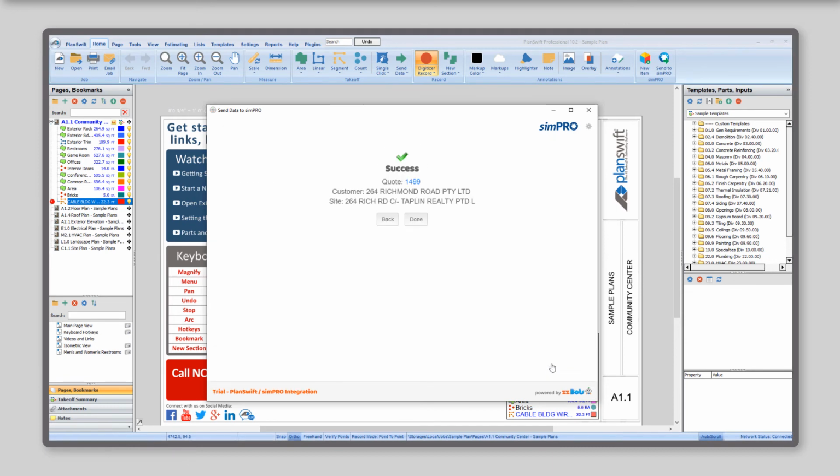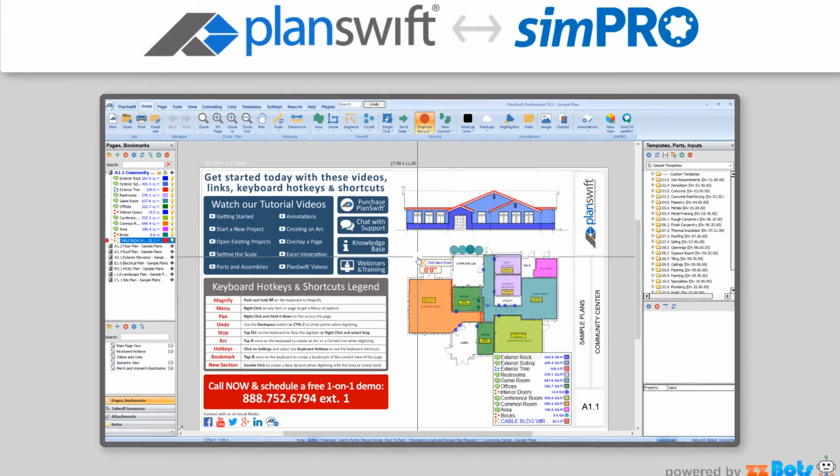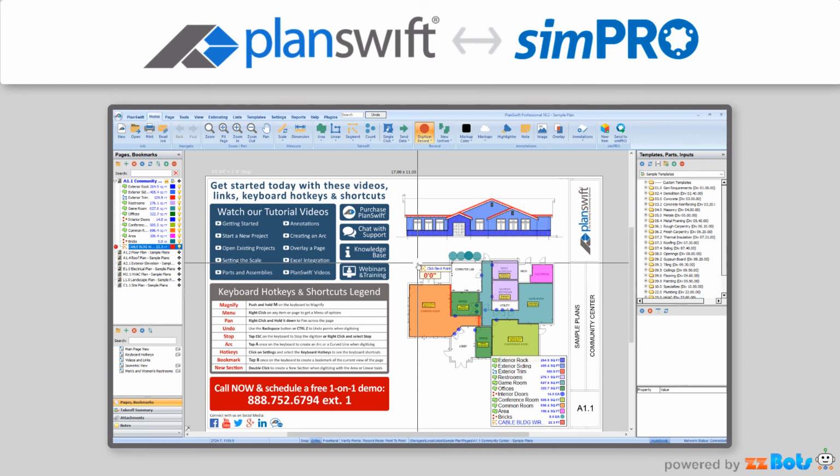After your quote is updated, you can view it in SimPro by clicking this link. Once you are finished, click Done. This video has shown you how to add SimPro items into PlanSwift, as well as how to send new and updated quotes from PlanSwift to SimPro.